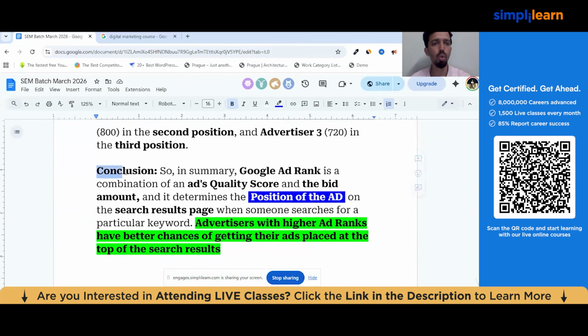So let me just conclude it with a specific meaning, so that you get a clear picture. In summary, Google ad rank is a combination of ad quality score and the bid amount, and it determines the position of the ad on the search ads when someone searches for a particular keyword. Advertisers with higher ad rank have better chances of getting their ads placed on the top of the search ads. So it is nothing but the position of the advertisement that we are talking about.